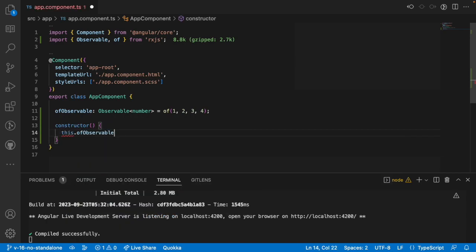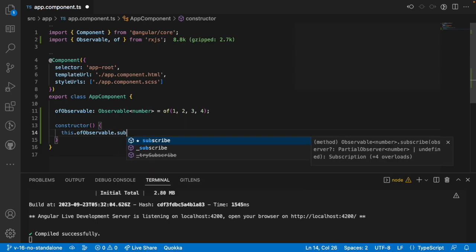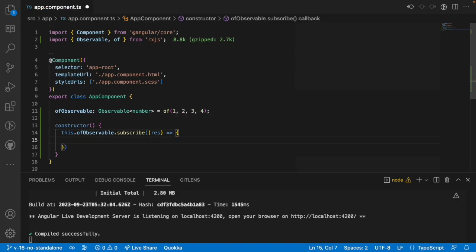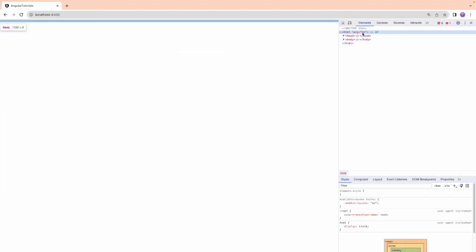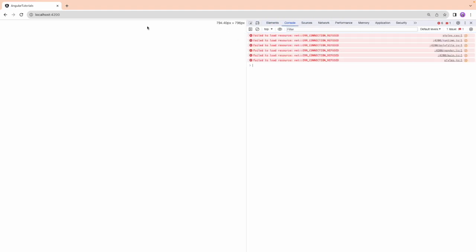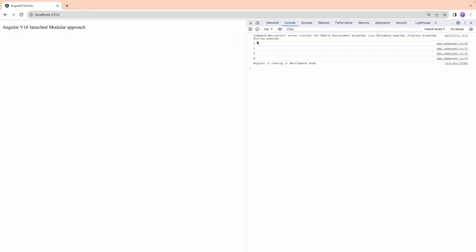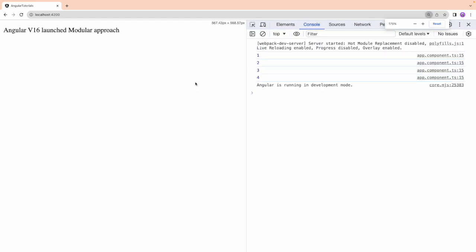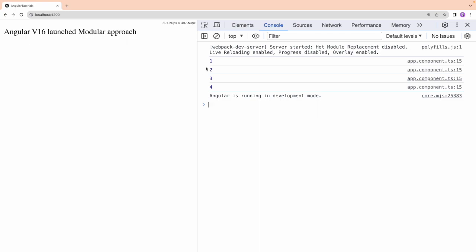and inside this constructor I'll subscribe to this observable, of observable dot subscribe, and I'll be getting a response. Let me use console.log of response and save this. Let me go to the browser, go into inspect and then the console. Let me refresh this, and now you get 1, 2, 3, 4. Let me zoom in a bit. Yep. So now we got 1, 2, 3 and 4. These are the values which are emitted by that observable.